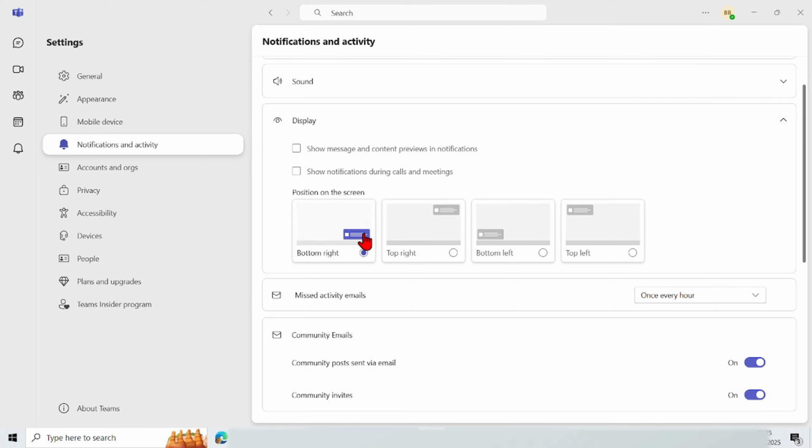So that's it, tutorial how to change notification position in screen Microsoft Teams on computer.